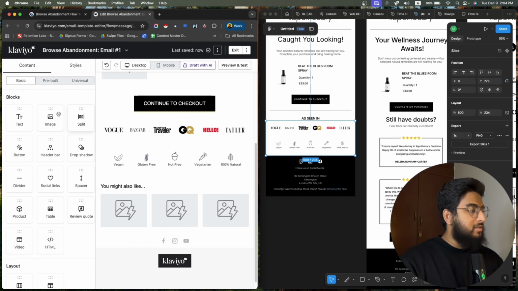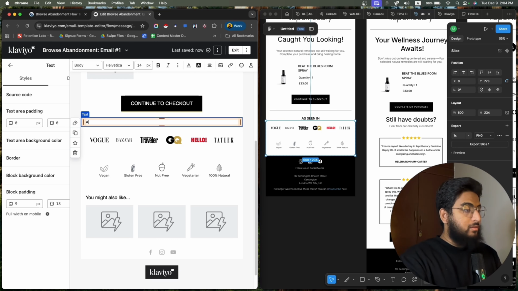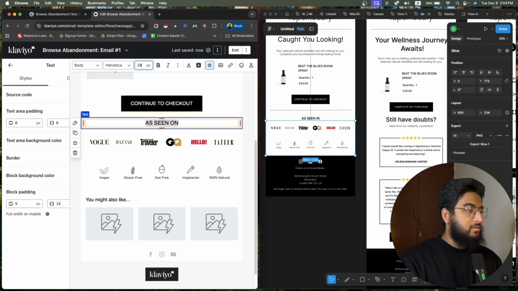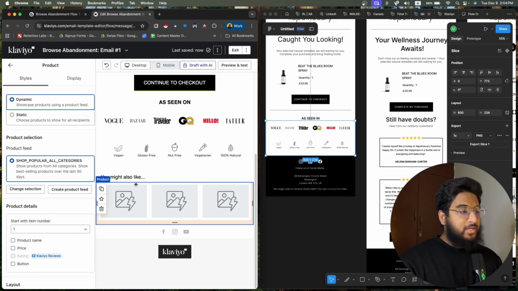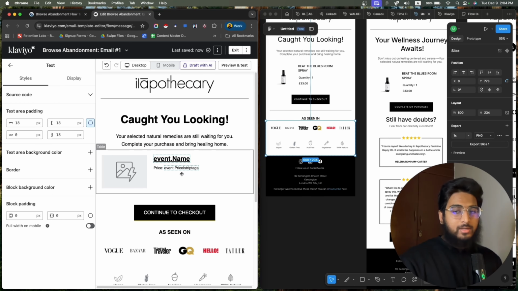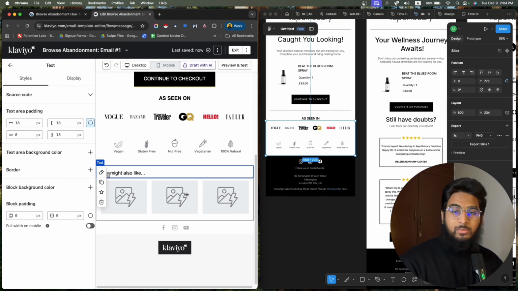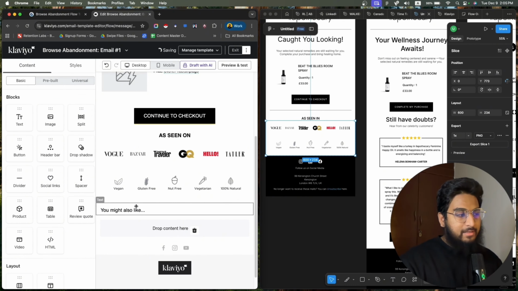Now I'm going to add some text. "As seen on," and center that and increase the size. Say 18, make that bold. So I've added that. Now you also see here that Klaviyo gives you a section which is basically a section where it displays products, other products to your customers. So let's say if someone is not interested in this product, you can choose to show them other products too. So if you want to do that, you can keep this section, but I'm just going to follow this template and delete this section for now.